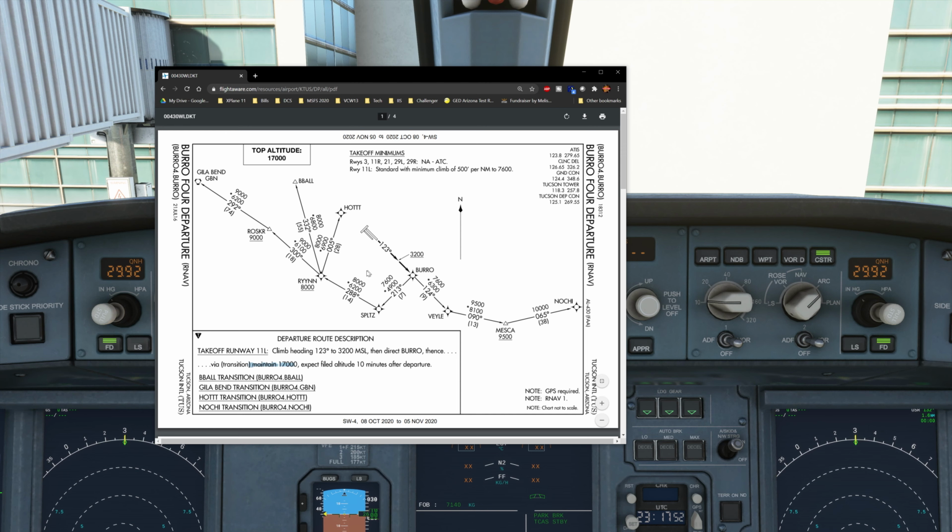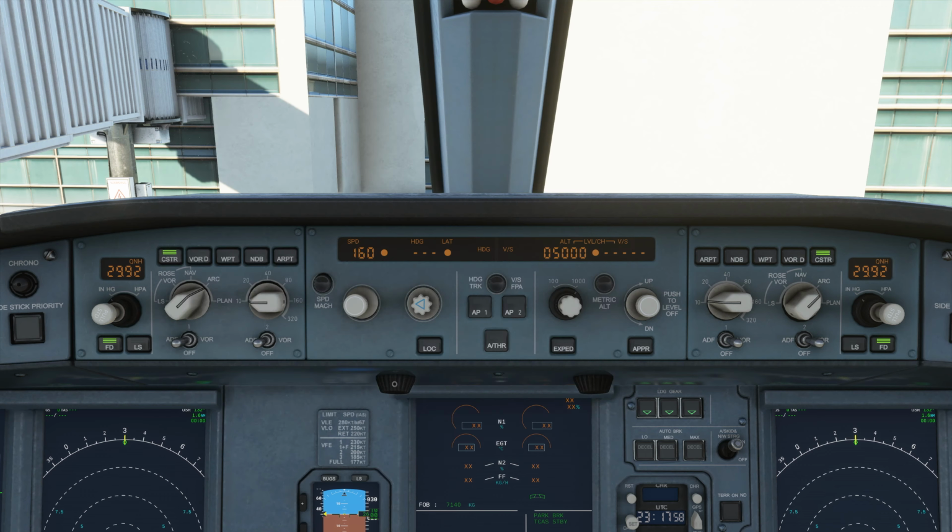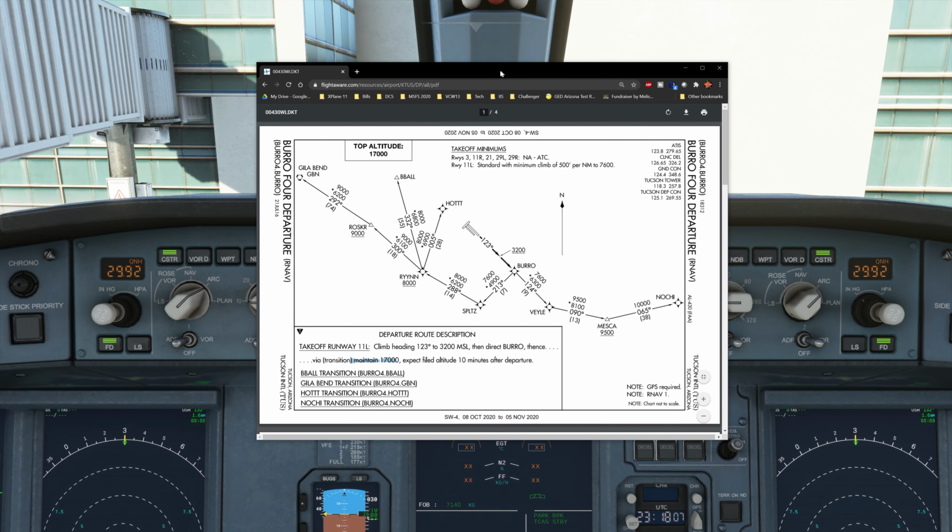So what I will typically do is when I get to like Rosker is when I would increase the altitude up to 17,000. Okay, but it's totally up to you how you want to do it. We can do 17,000 right out of the gate as long as you just manage your climb and watch where you're at according to the SID if you want to keep it legit.